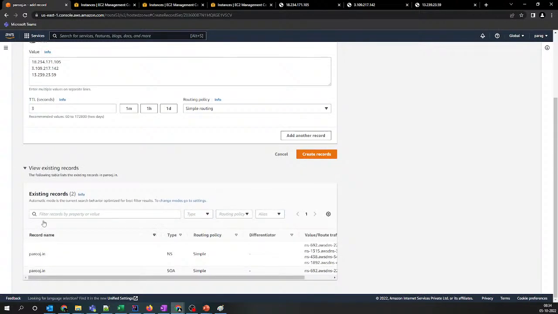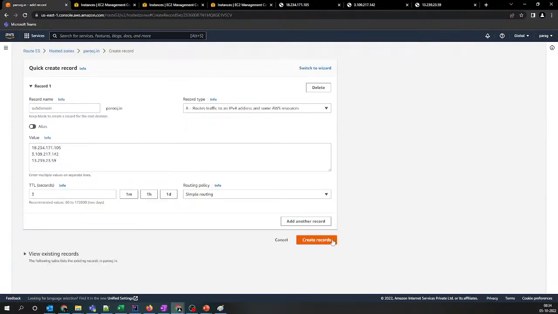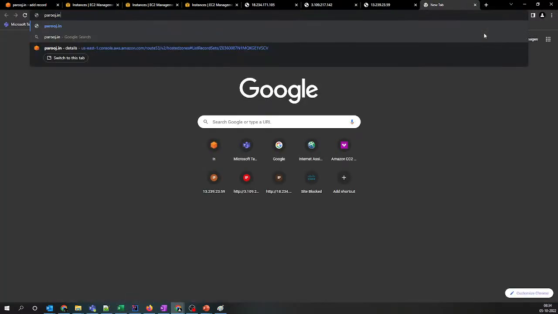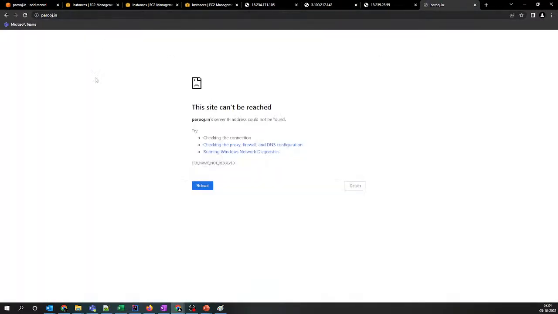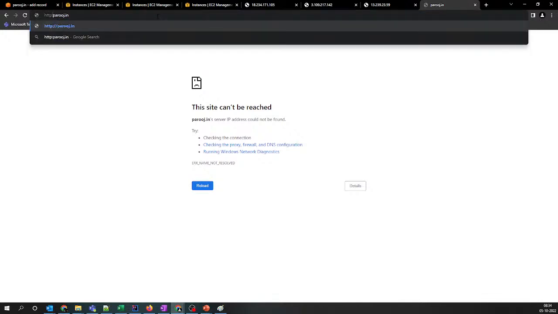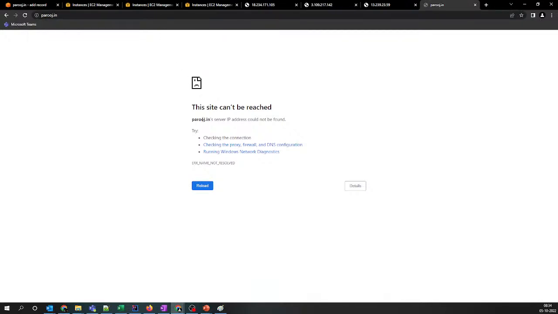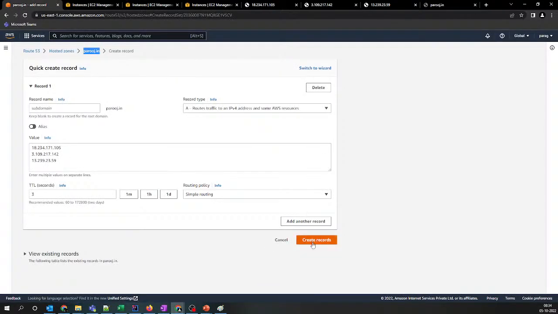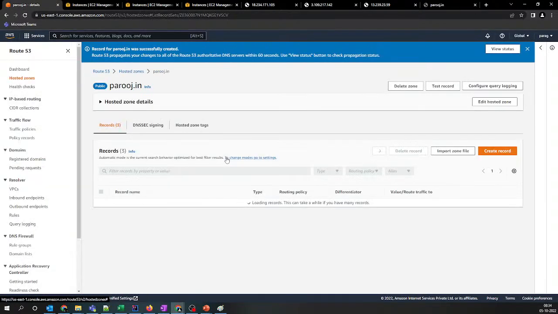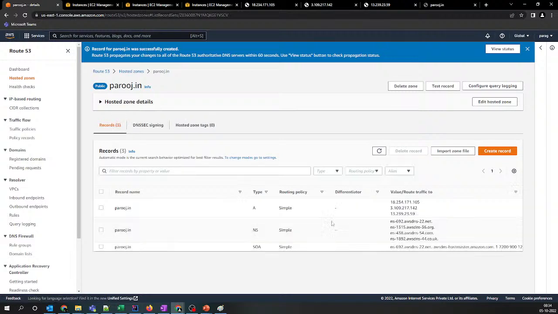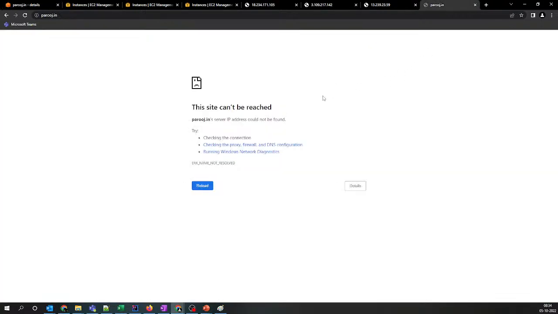Okay, now create the record. Before doing that, let me show you whether my URL is working or not. Let's open it here. I am not able to reach this URL. It is showing that you can't reach the site. But as soon as I save this record, any request coming to this URL will be routed to any of these IP addresses. Now let me refresh it.